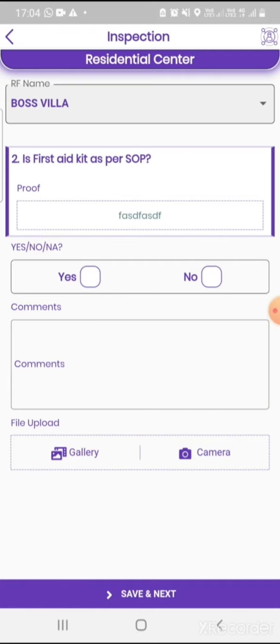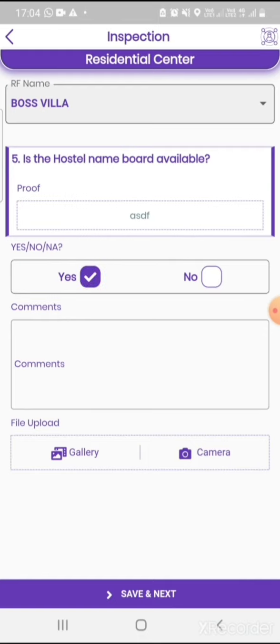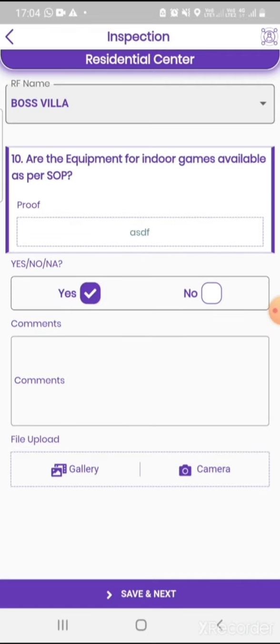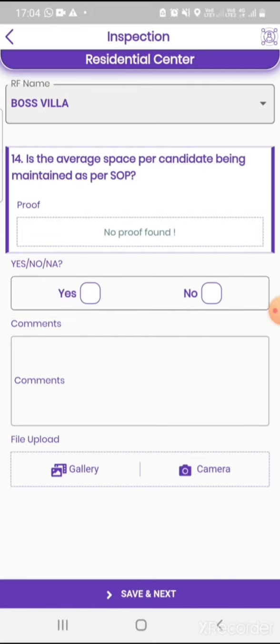See, there are questions pertaining to the training center. I'll give an answer to every question. Since these 3 residential centers are associated with this training center, I'll give answers for every one of them, and all the questions have to be answered. Please mark it. You can't move out without giving an answer to any of the questions.